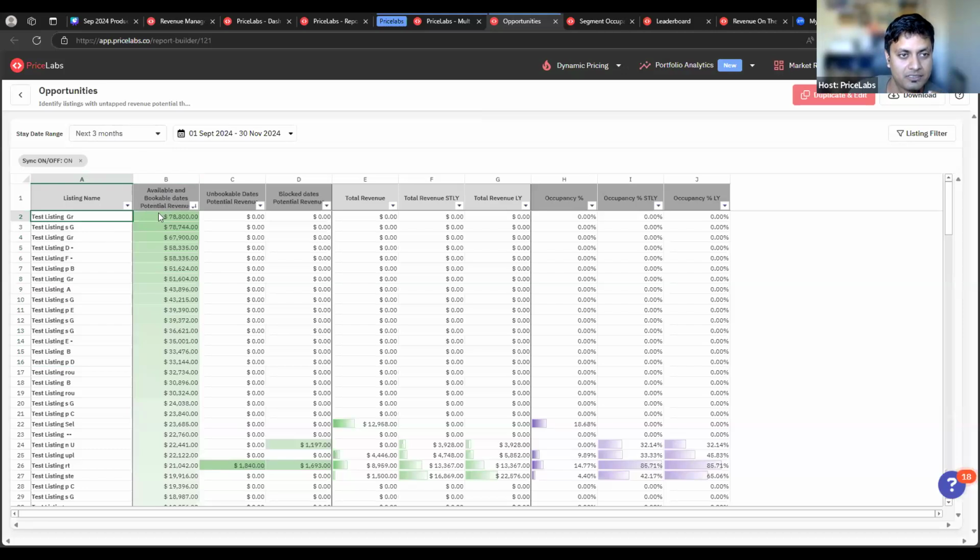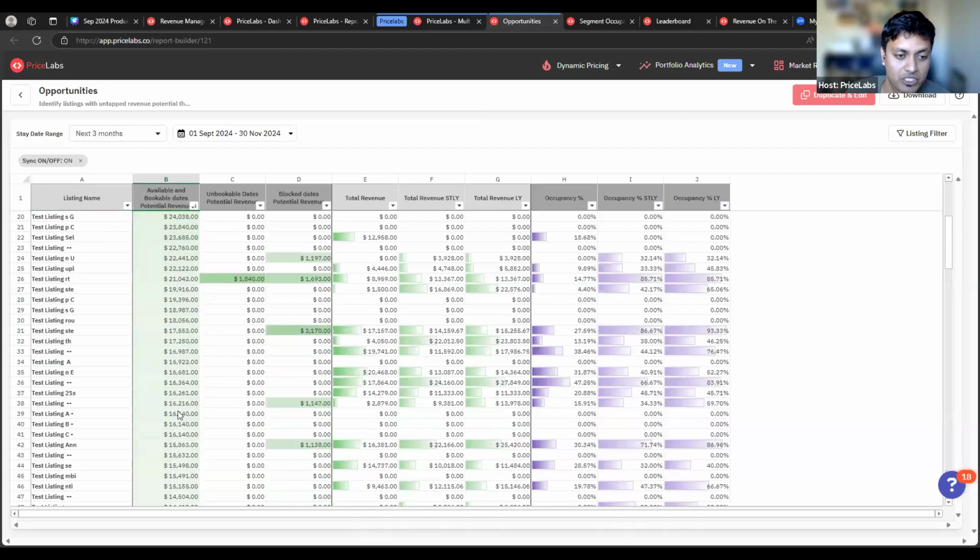to focus on, for the dates that are unbooked, how much revenue potential is still out there. And I've sorted this table by that. And what you'll see is that there is one listing with $78,000 on the line in the next 3 months. And then there are listings with much lesser, right?